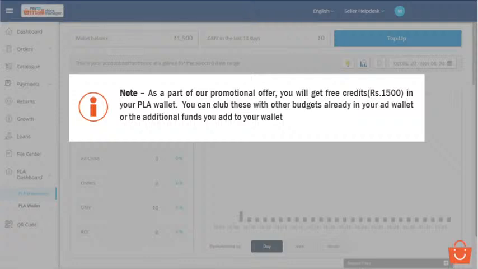Please note, as a part of our promotional offer, you will get a free credit of 1500 in your PLA wallet. You can club it with the other budgets already in your ad wallet or the additional funds you add in your wallet. And the free credit has no expiry date and can be used at any point of time.